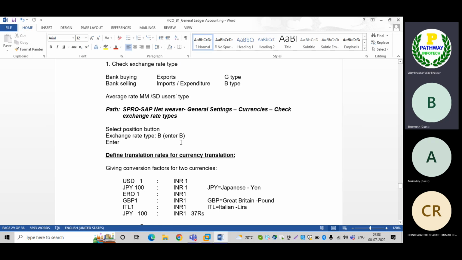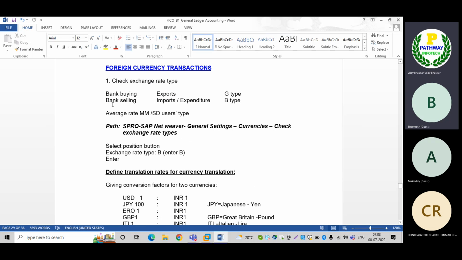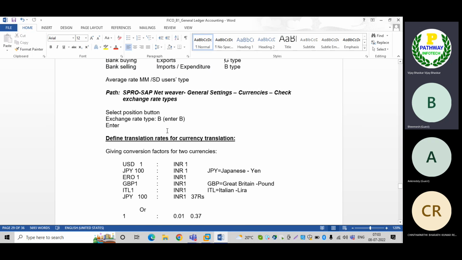Before posting foreign currency transactions, we need to check whether the exchange rate types are available. In most cases, M will be there or B will be there. Bank is the buying type, G is for export. M is the average rate. There are different exchange rate types in the system. Let us go and see this.